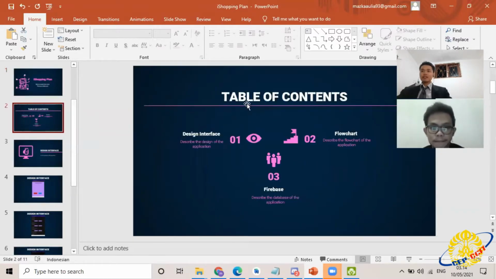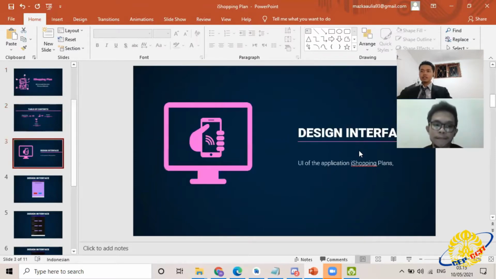First, there is the table of contents. The first one is design interface. The second one is flowchart, and the third one is Firebase. Design interface, the UI of the application iShopping plan.